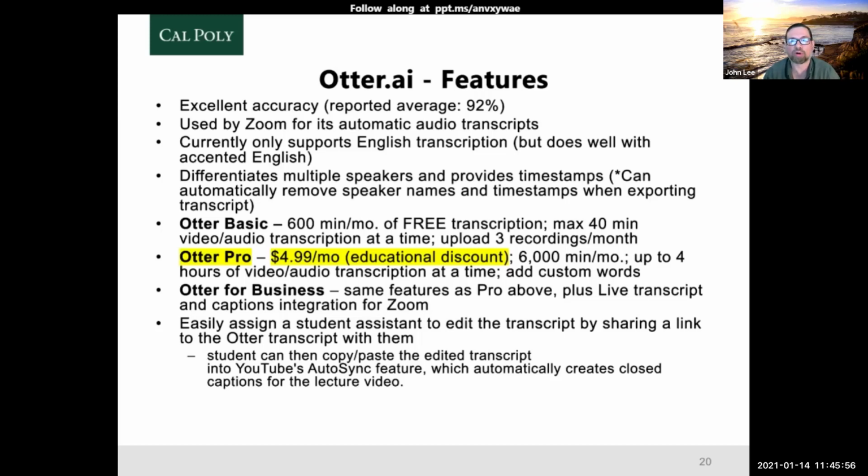Because if you can add in words that maybe you use for your class or your subject matter or people's names that may have unique spellings or just are unique names, then adding those ahead of time will increase the likelihood that Otter will accurately transcribe those words. So that really distinguishes Otter from the other previously mentioned tools for automatic transcription.